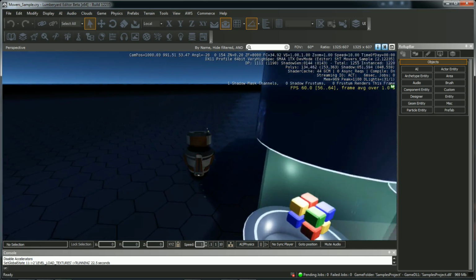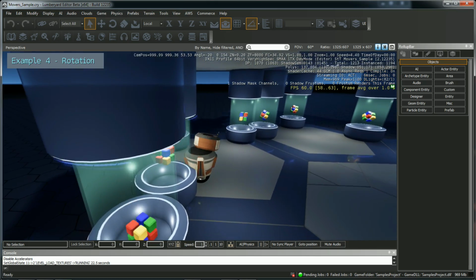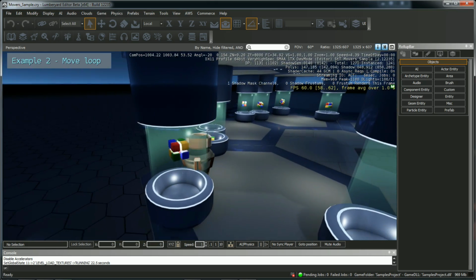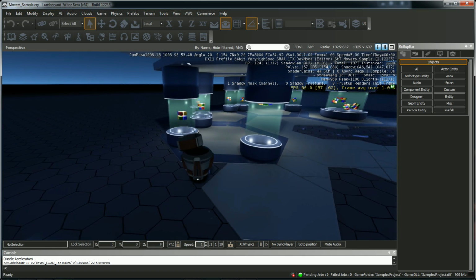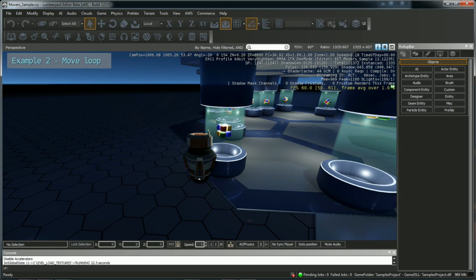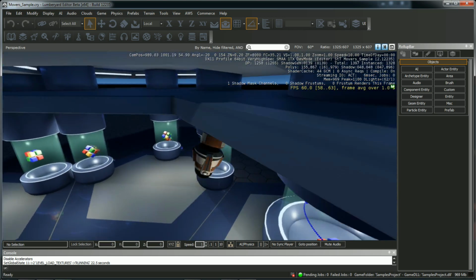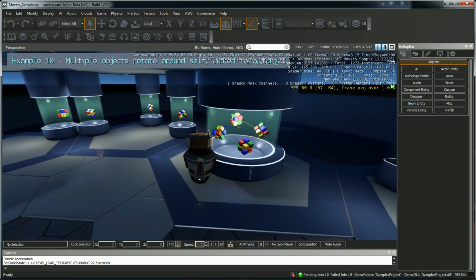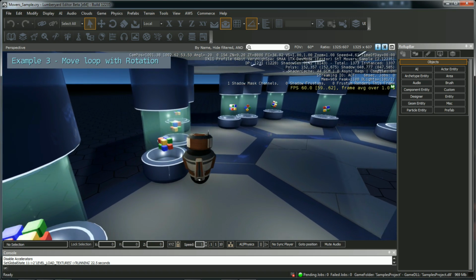Hey, what was that command? Oh, okay. Each one of these is an example. It says example 2, move loop. Okay. How do I enter it? Whoa. Multiple objects. Oh, okay, I see.